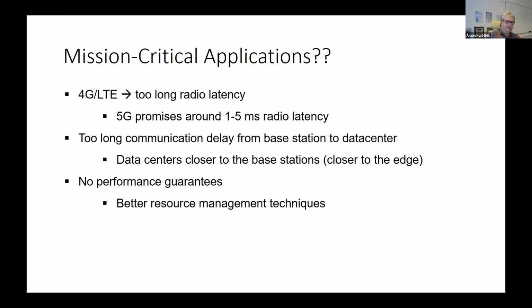So what should you do about it? Well, as I said, 5G gives you a little bit, but not enough. For the delay from the base station to the data center, the recipe is to put the computations closer to the plant, closer to the base stations, closer to the edge. And when I say edge, since I'm collaborating a lot with the telecom community, I mean the network edge. So it's not a device edge, it's a network edge. So typically nearby the base stations.